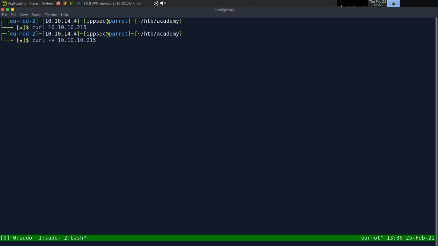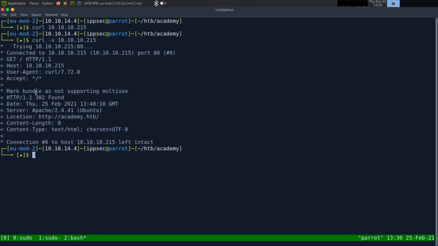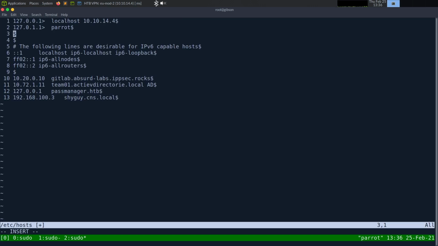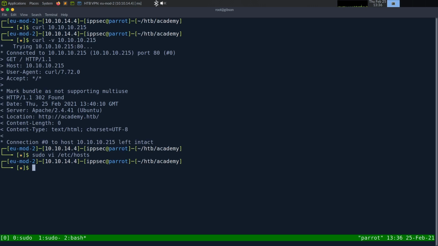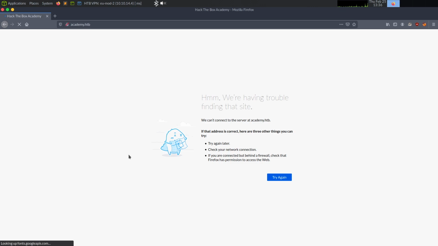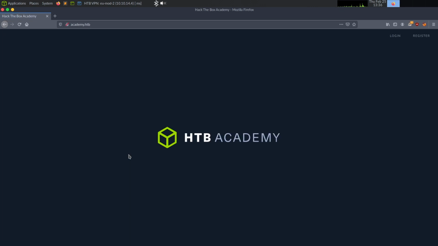I'm adding the -v flag to curl so it shows me the headers, and we can see how that's working. We make a GET request to the web server, and it responds with a 302, which is a redirection, and then the location is academy.htb. So the web server is telling us, here, go here. I'm going to add that to my host file so my box knows 10.10.10.215 is also academy.htb. So now when I refresh this page, we go to the page.